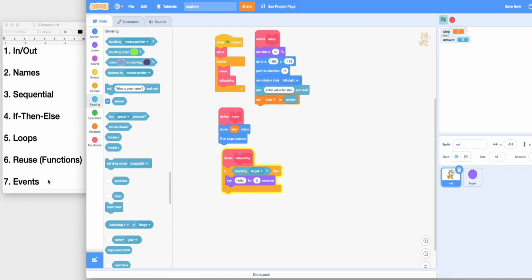And then we had the reuse, which is the custom blocks. And then we had events, which would be anything like clicking the flag. It could be, I was going to say, a telephone ring. I hope it doesn't during this recording. And anything we did with keyboards. So this is just a real quick review for Scratch, and then we will move right on to showing how these 7 things are done in Python.